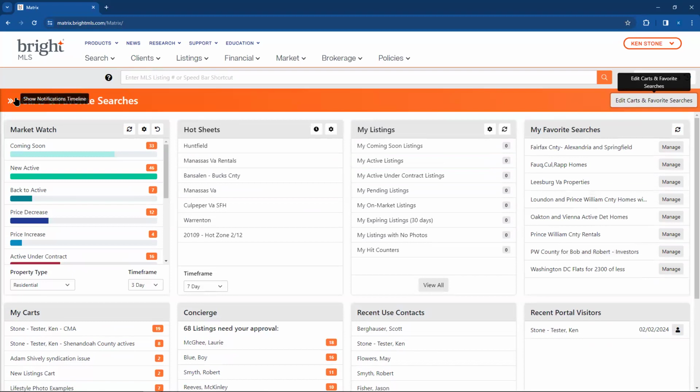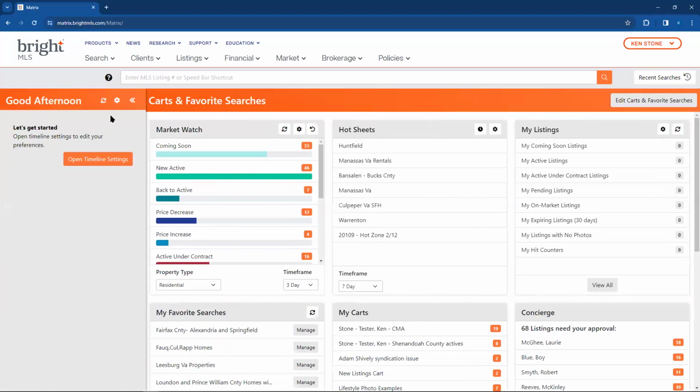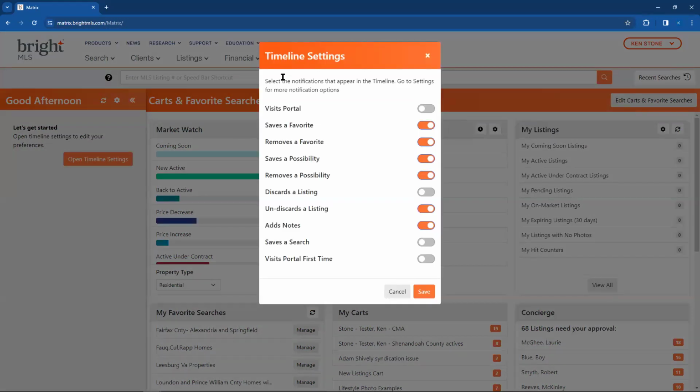Now, I do want to point out that the news feed is available for you. You can open this up to get access to your news feed from settings, and you can see these are the options for our client notifications from the portal. We have their visits portal, saves a favorite, removes a favorite, possibilities, discards, adds notes, and then visits their portal for the first time. And even when they save a new search, you can toggle these on from the actual toggles here and just click save.